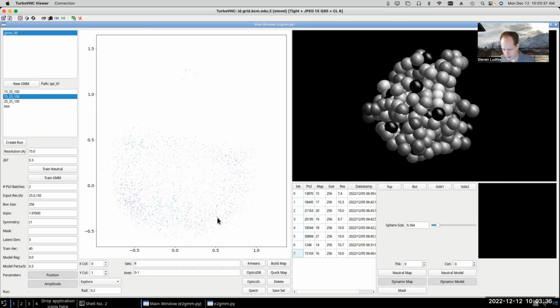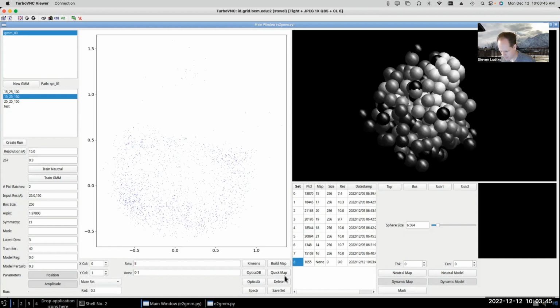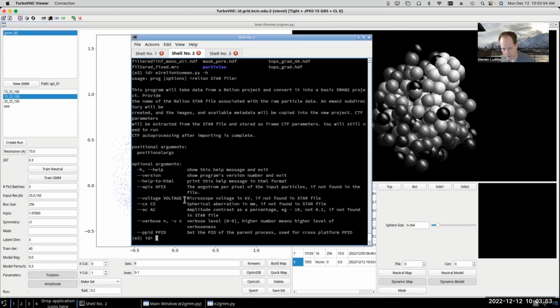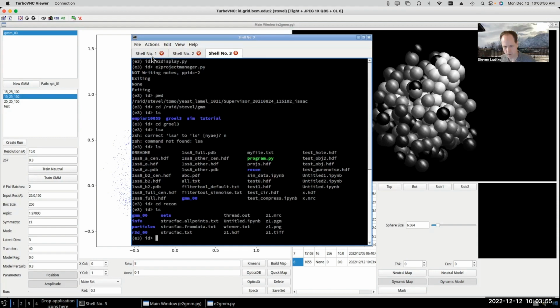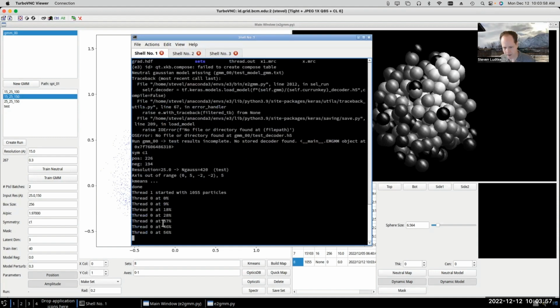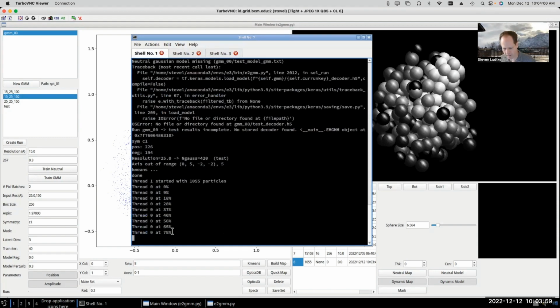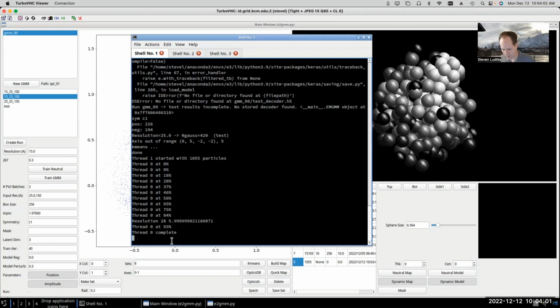Actually, here let me go ahead and make a manual one again. So we'll make a manual data set for just these particles up here, and there's 1,000 of them. And then I'll say quick map, and then we'll bring the shell up to the front, and we should see, oops, maybe the wrong window. There we go.